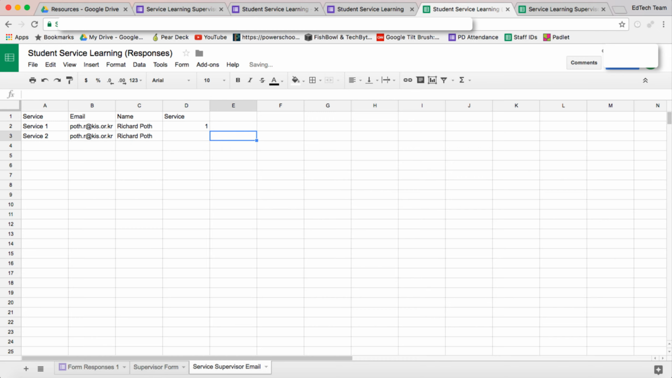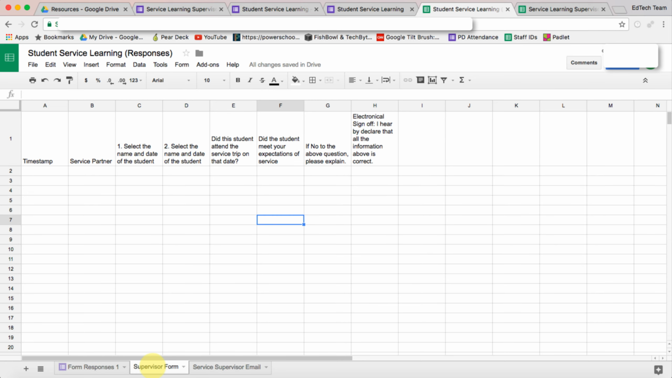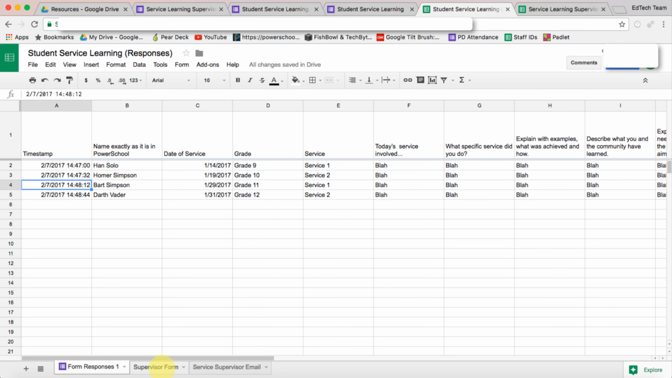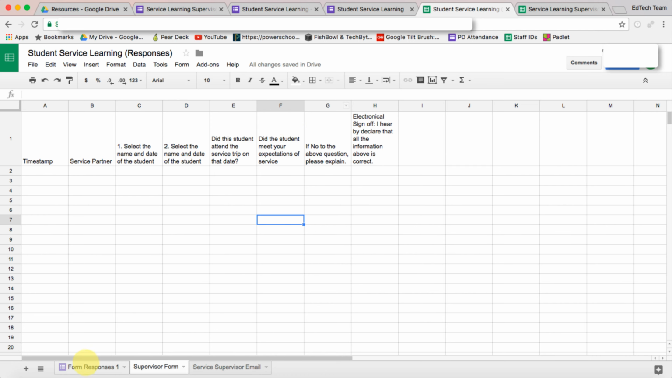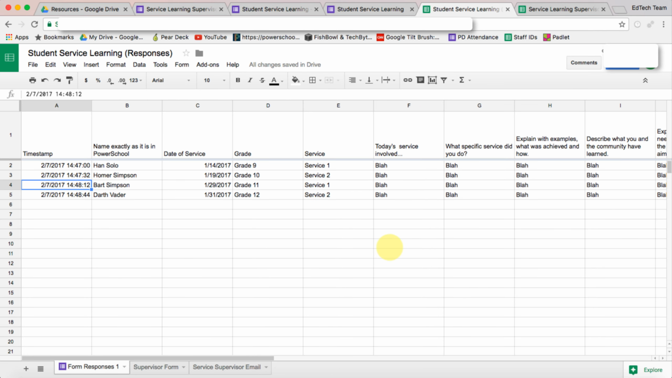So we've got some information in there. So, all right, there we have our supervisor email set up. Got our form set up, and we're pulling the data in from the other one. There isn't actually anything in there at the moment. And now there's our original data.